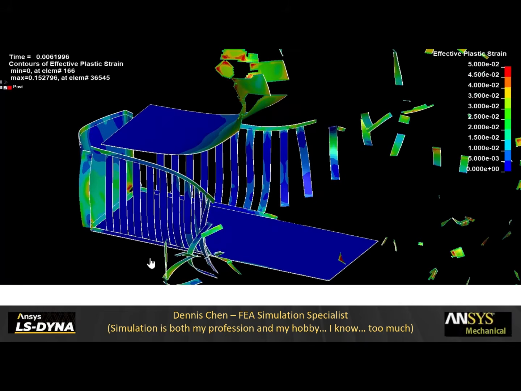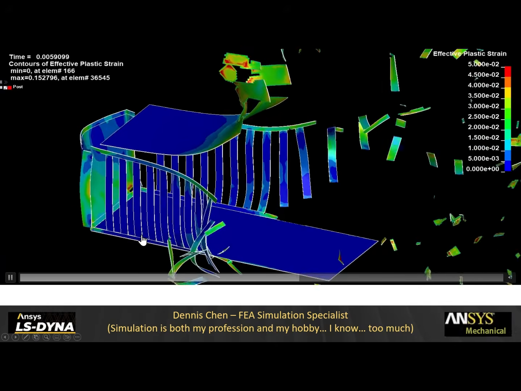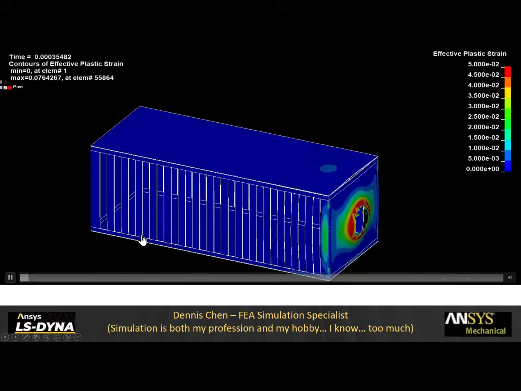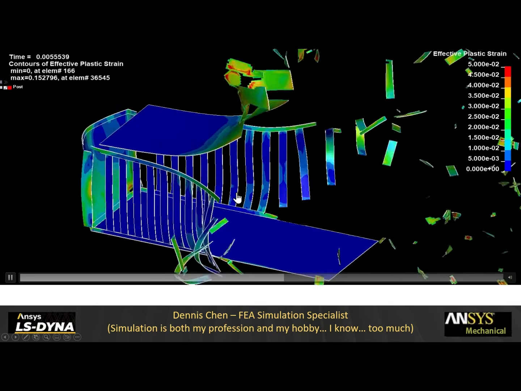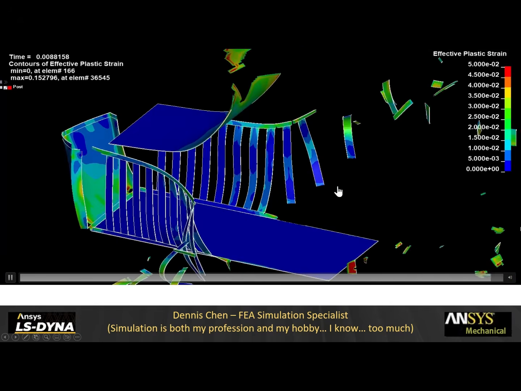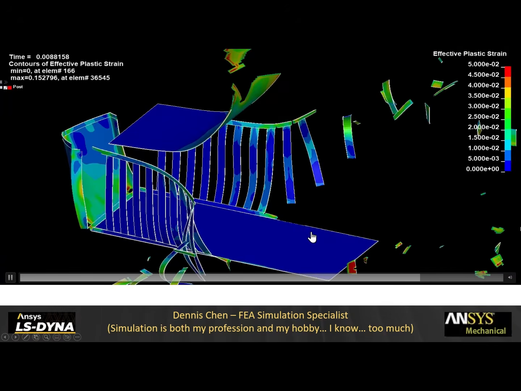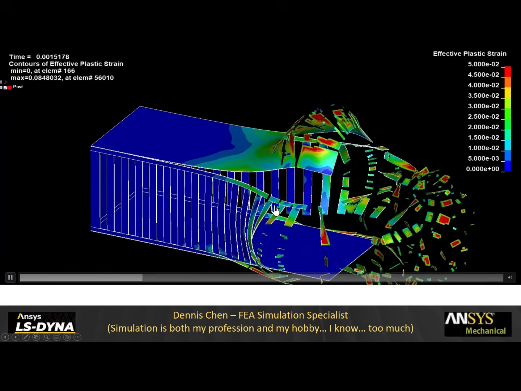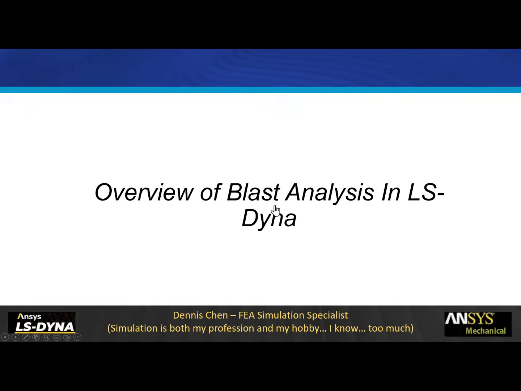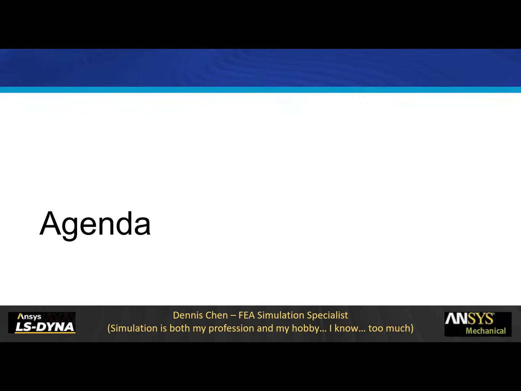All right. Today let's look at how to do a blast analysis inside LS-Dyna with a card called Load Blast Enhanced. Basically, it's going to look something like this. This is a quick example I put together, and I'll talk about this at the end. Okay. All right. So, an overview of blast analysis.